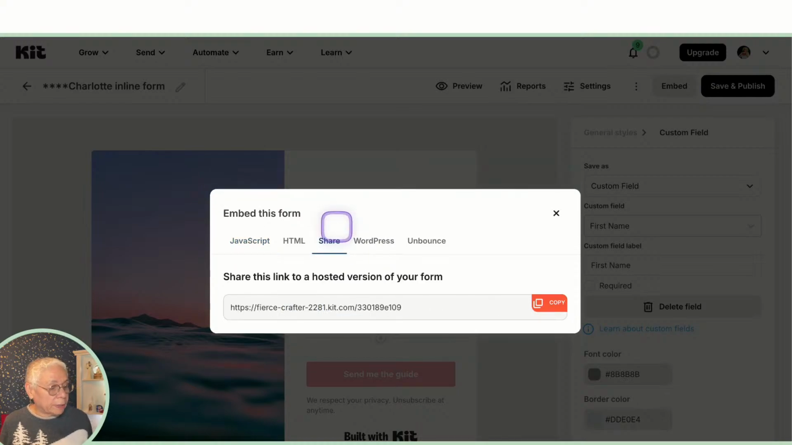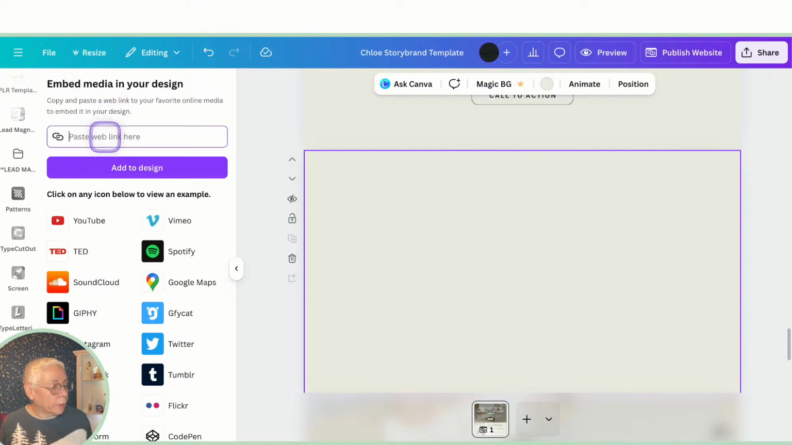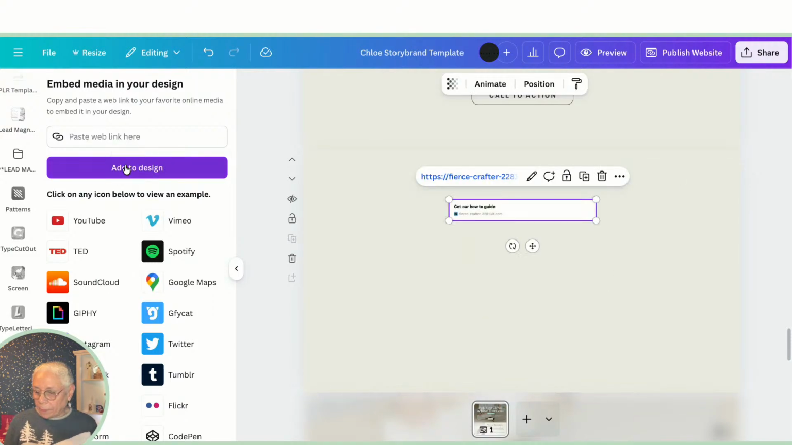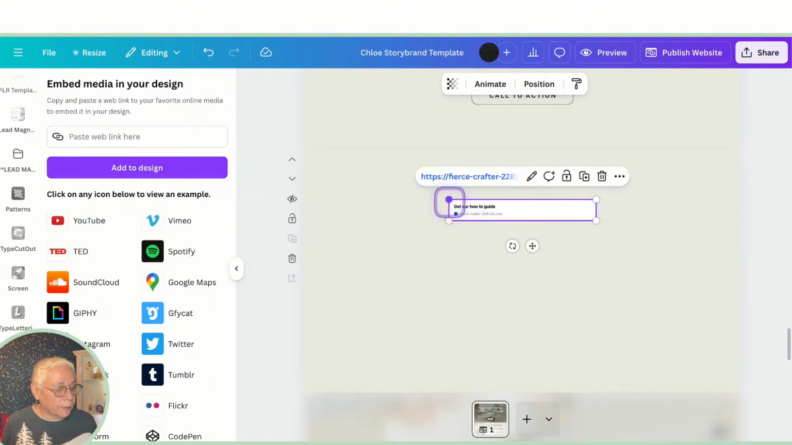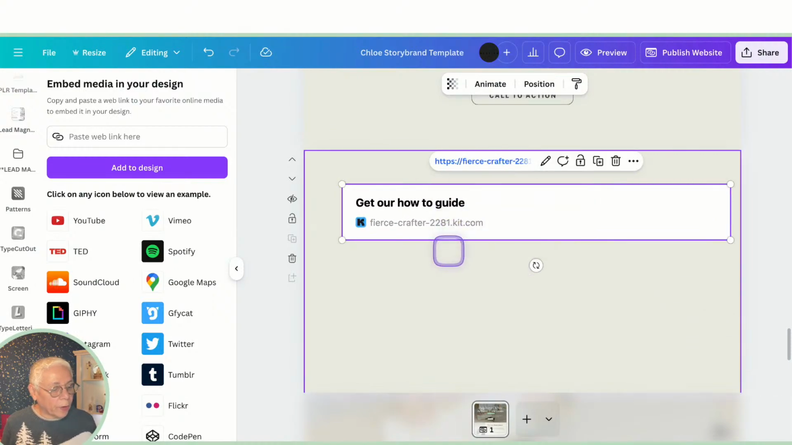Now this time I want the share link. I'm going to copy it. I know that much. Okay, here we go. Let's see what this does. Yeah, I thought it was going to do that. That's not what we want. It just connected, but that's not the actual form. So suffice it to say, Kit is not being as friendly as I thought it was going to be.